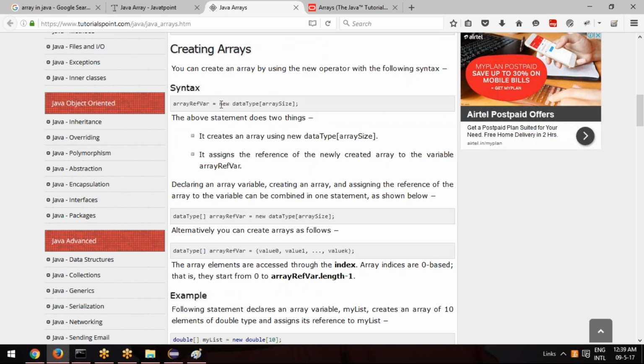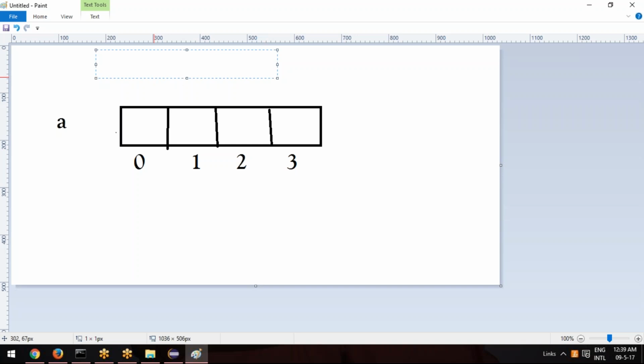So the syntax is data type. Here I want to store integer type, so int, square brackets which tell you it is an array, and the reference variable is a. new is a keyword to initialize the object for memory allocation, and again the data type, and the square brackets hold the size. So what is the size here? Size is 4. Sorry, 3 plus 1, 4.